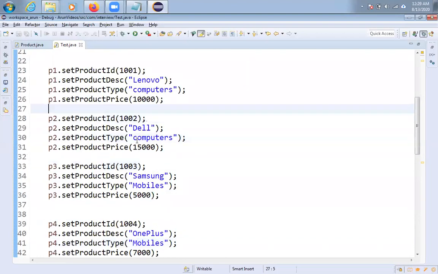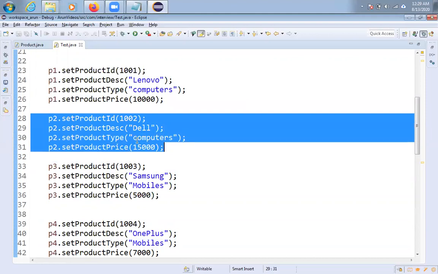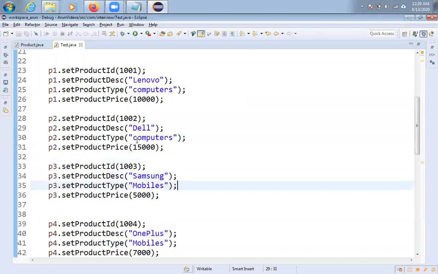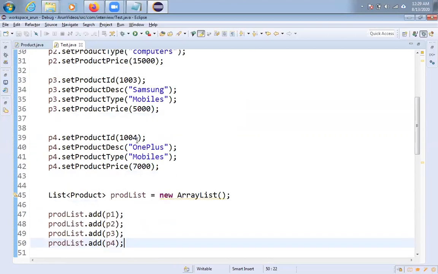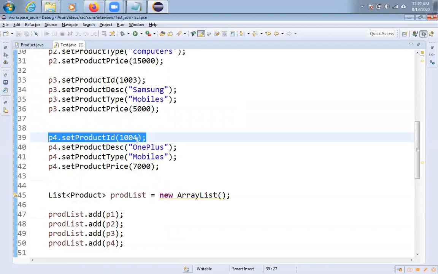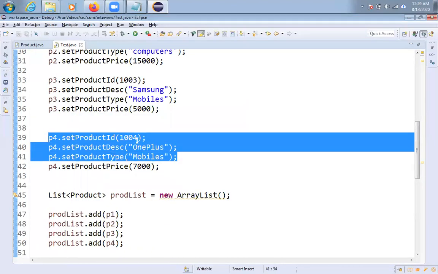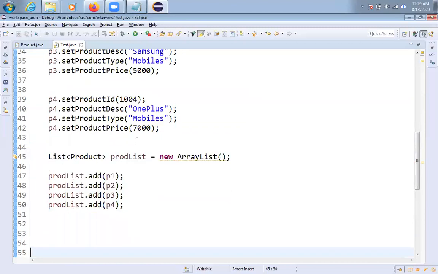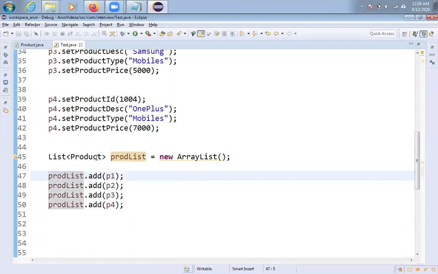What about the second product, friends? The ID is 102. The description is Dell computer. It is a computer and the cost is 15,000. What about the third product, friends? The ID is 103, Samsung. It is a mobile and 5,000. What about the last product, friends? It is 104, OnePlus, a mobile, and 7,000, friends. So I have taken one ArrayList. The list accepts only products, and I added all the products into this list, friends.